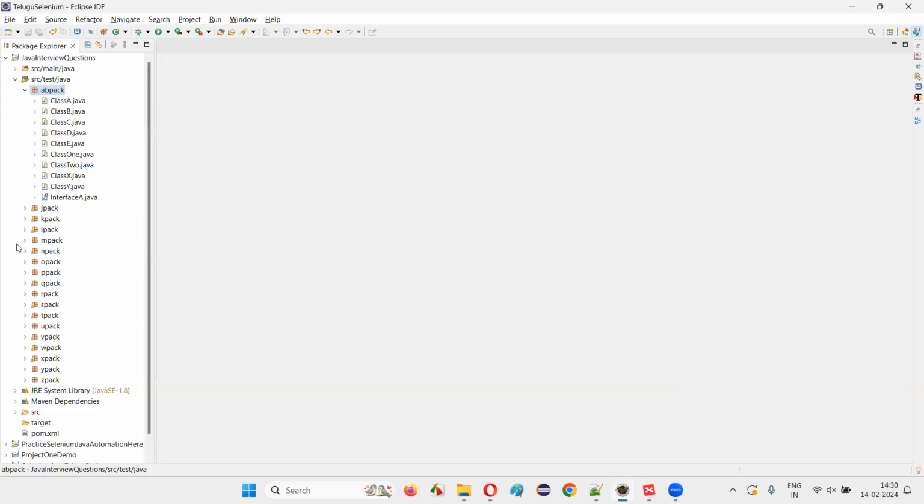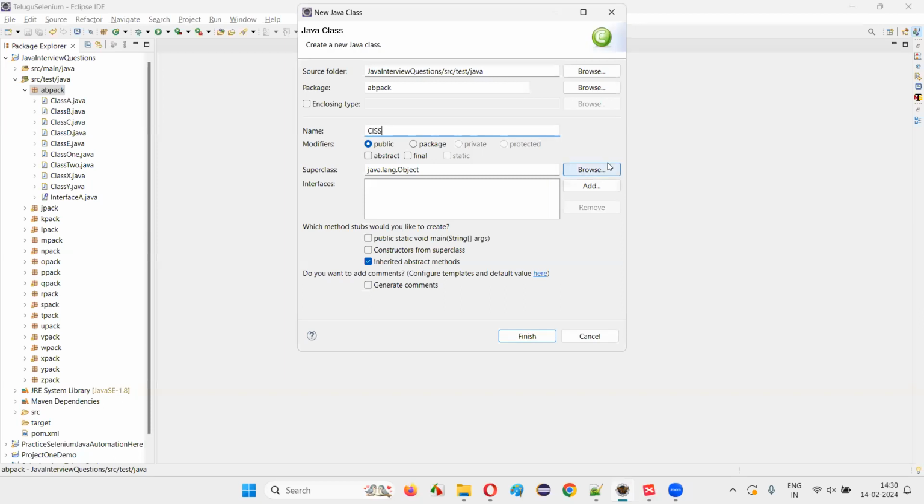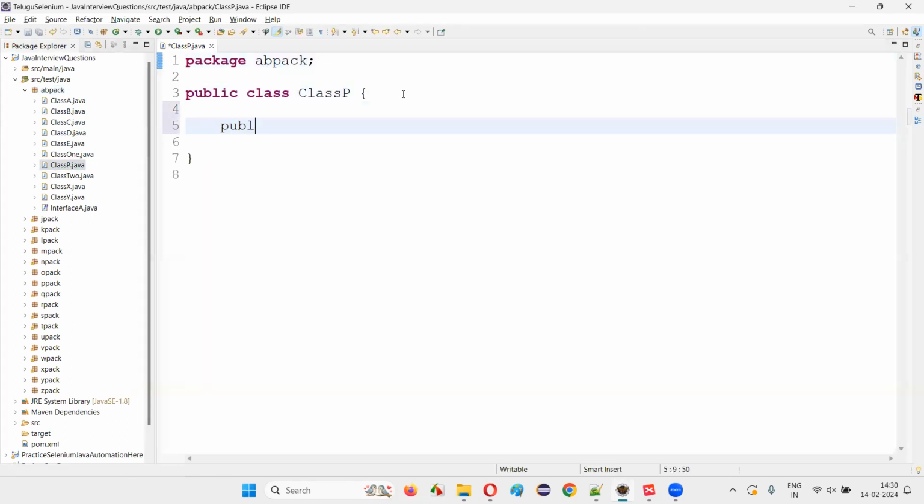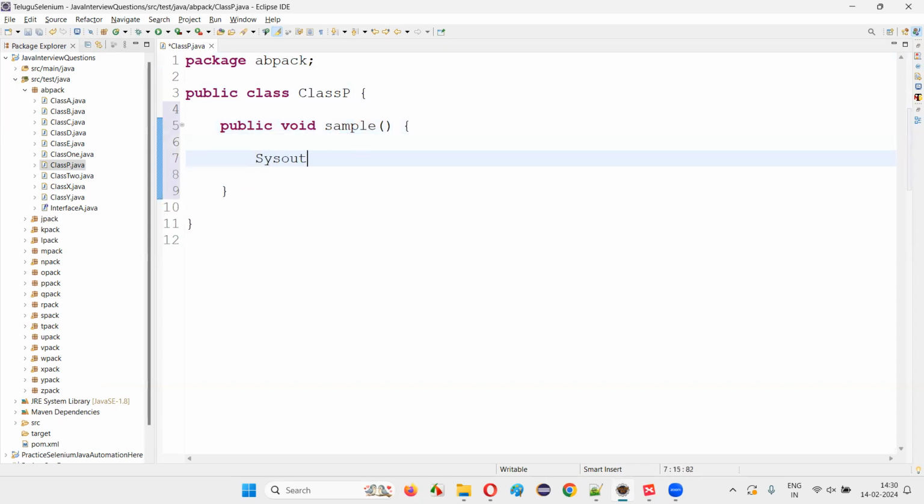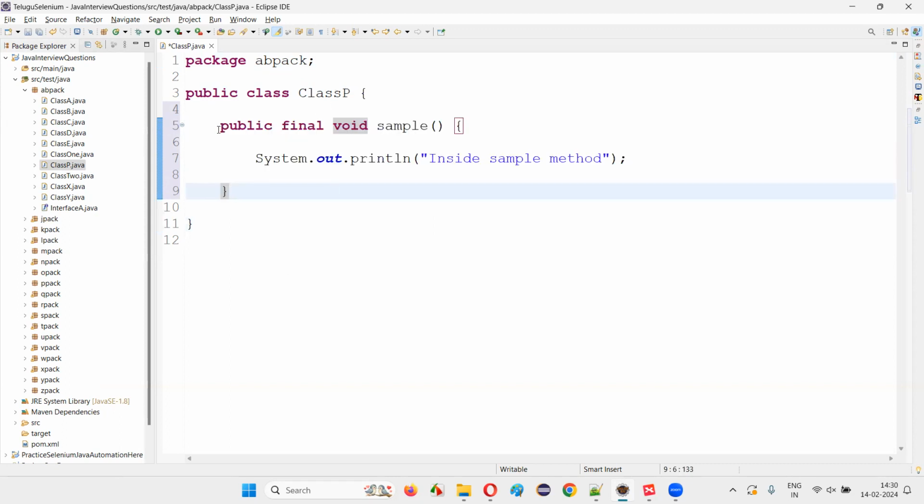For that, I'll switch to Eclipse IDE and create a new class here. I'll just name this class as class P. Okay, click on finish. Inside this class, I'll create a method, a public void sample method, and I'll write a sample statement inside the sample method. I'll specify the final modifier before this method so that this method becomes a final method. And this final method is created inside the class P.